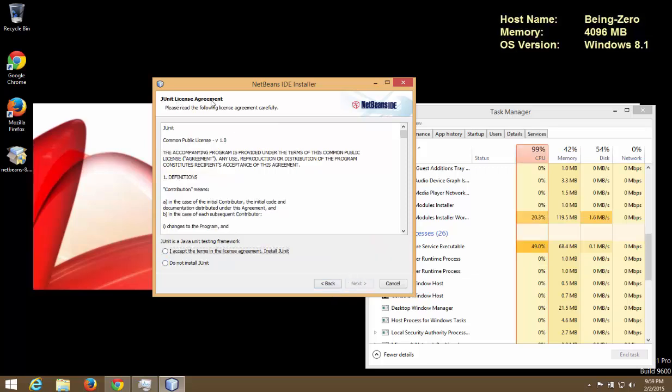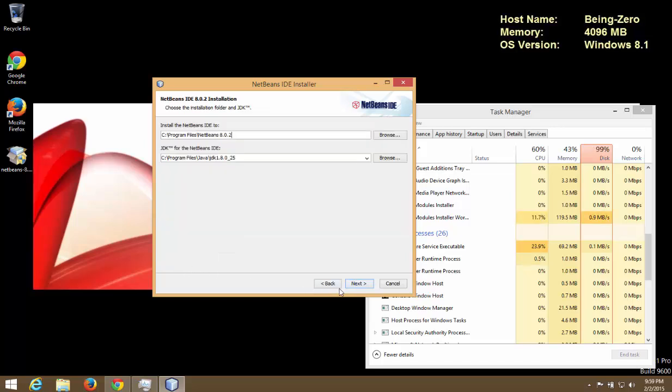It's talking about JUnit license agreement. We don't need JUnit unit testing framework for our work. So what we can say is it's safe to say do not install JUnit. So there is only one setting that we have overridden, installation of JUnit. Now it is telling us what are the default locations where IDE would be installed and JDK would be installed. So we can proceed with the defaults.